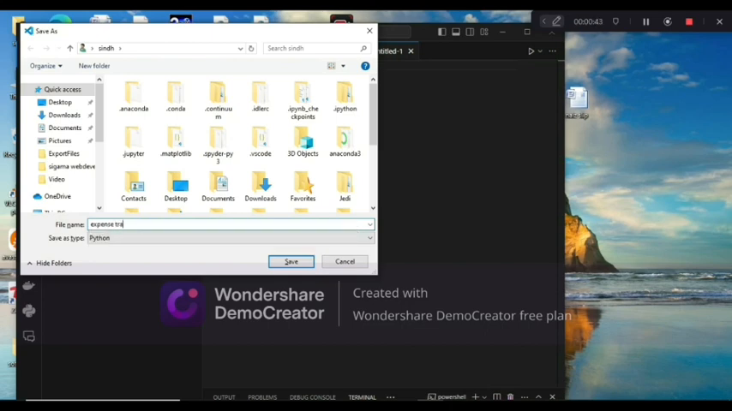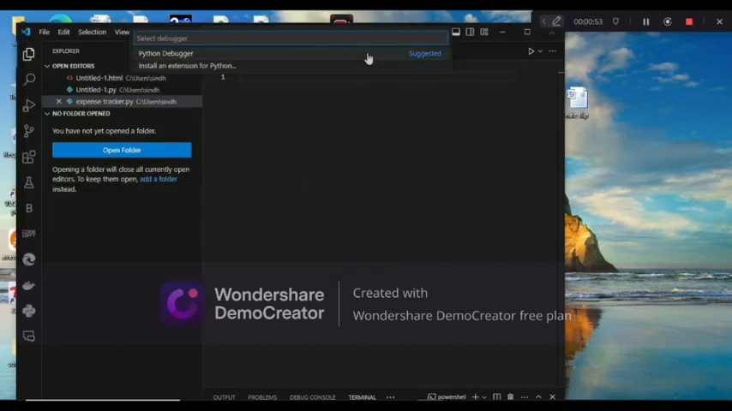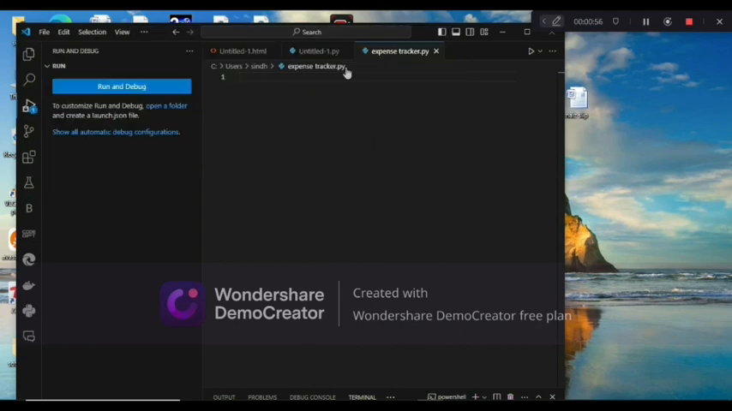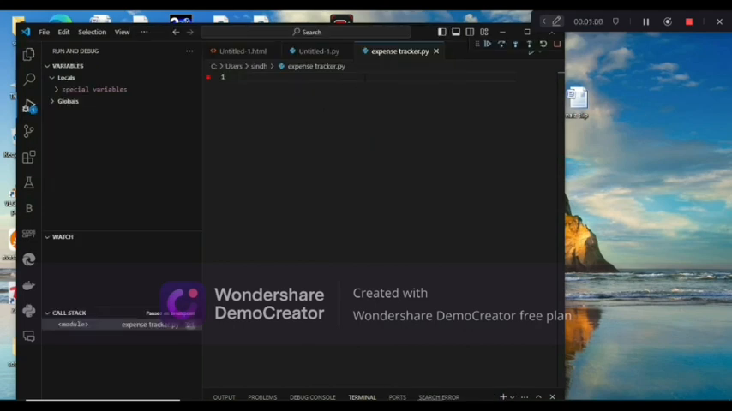tracker. Click save, select Python, and now you can see the file expense_tracker.py, saved as a Python file. So now I'm starting this project.